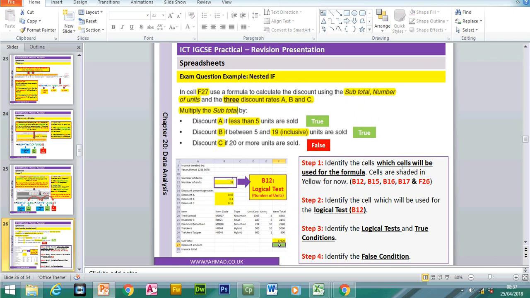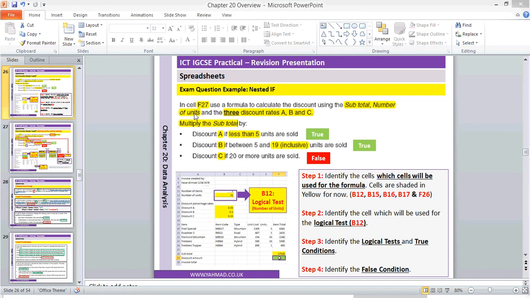Now we're going to be looking at the next example. Okay, so this is from the November 2014 question paper. The first thing we're going to do is read the question. So in cell F27, use a formula to calculate the discounts using the subtotal, the number of units, and the 3 discount rates A, B, and C.